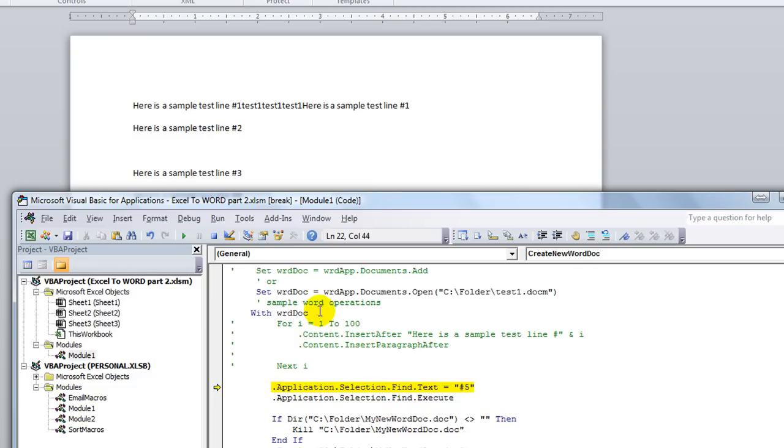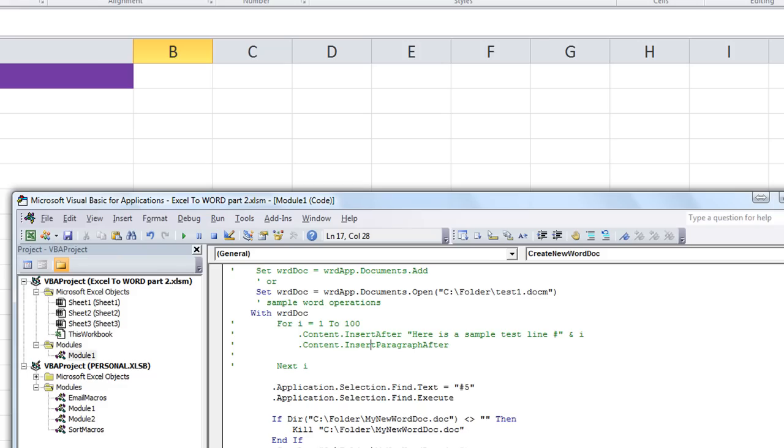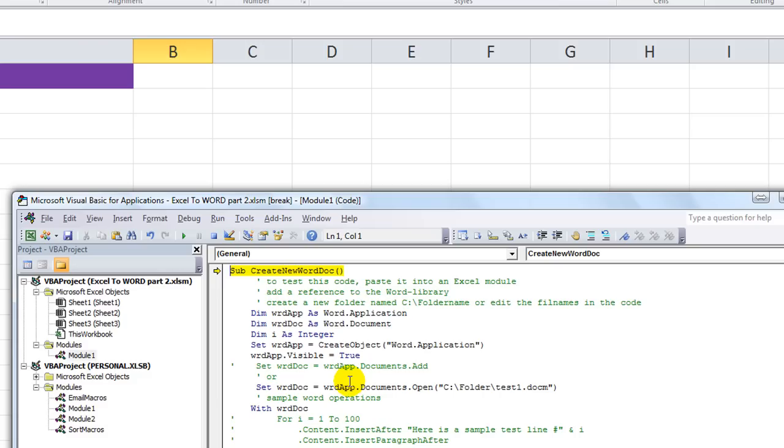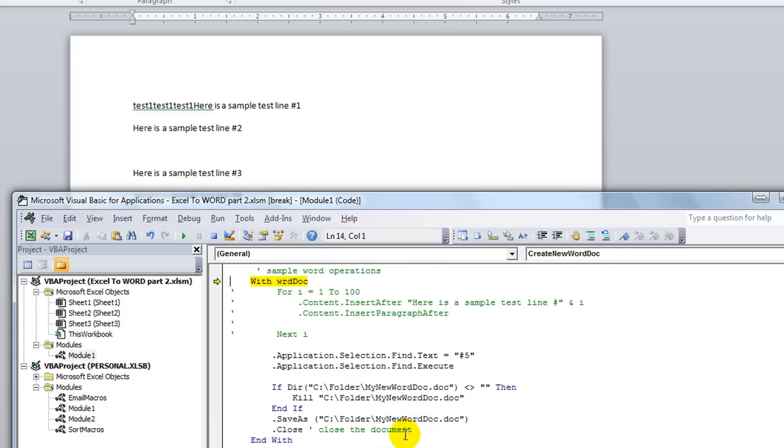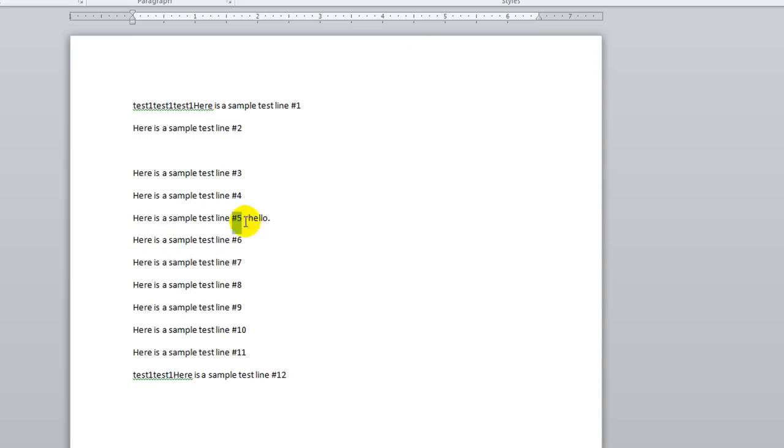Well, maybe when I commented out this, it screwed something up. Let's start fresh. Okay, don't save. Go ahead and exit that out. Let's hit F8, F8, F8. Okay, opened up our test document. And now Application.Selection.Find.Text equals #5, and we're executing the find, and look, it's found it. See there? It found #5. So now we can rock and roll with that.